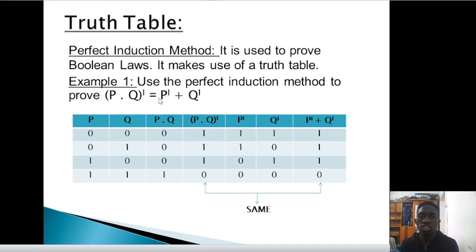So we need the complement of P, obviously, before we can execute this. So we go ahead and find the complement of P. P is 0, 0, 1, 1, which means P complement obviously has to be 1, 1, 0, 0, the opposite of the P column.